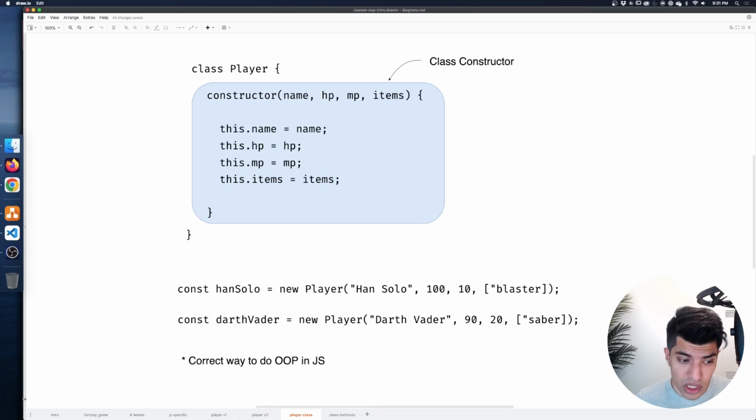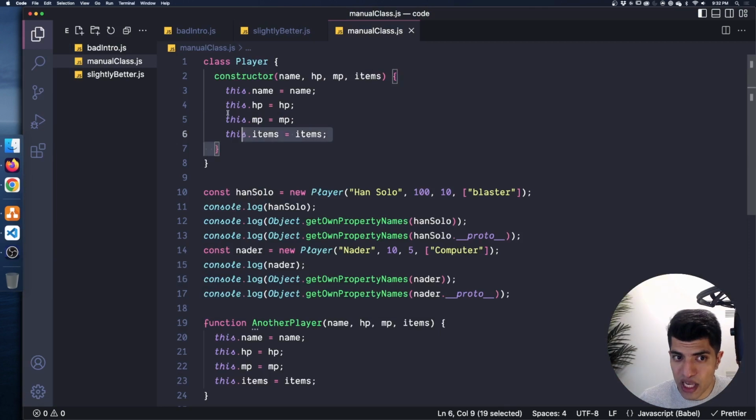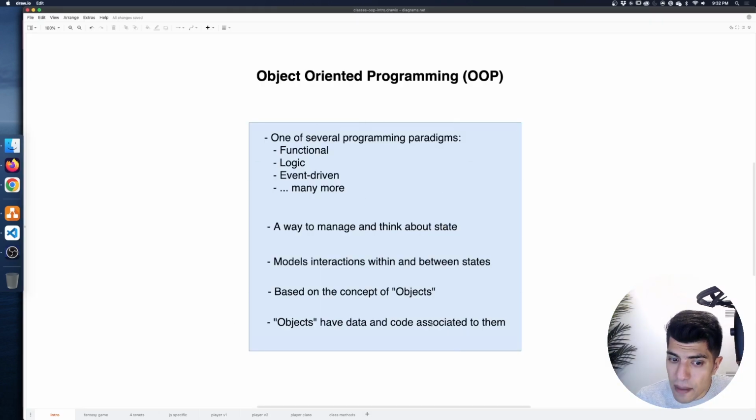I mentioned earlier in the very beginning that for object-oriented programming, we want to be able to manage and think about state and then model interactions within and between states. But that most importantly, objects have data and code associated with them. So we kind of have the first part, right? We have this objects have data part, right? Because if you look at our object, we have data. We're storing data in here. This is the state of a particular player at any given time, which is stored in HP, MP, name, and items. All right. But we don't really have any code apart from kind of initializing those values, right?